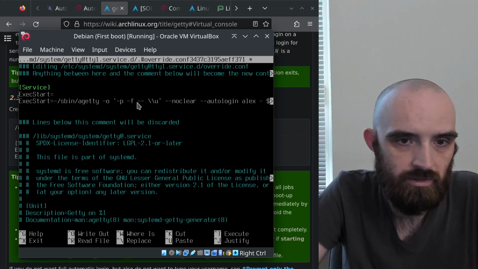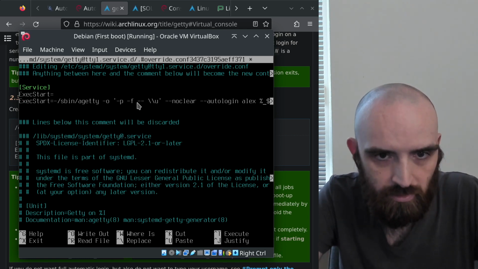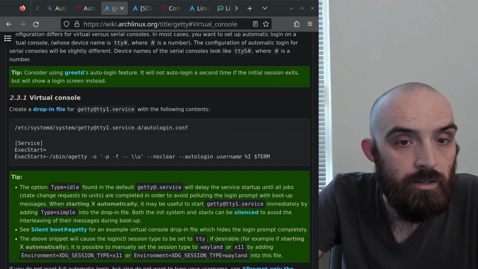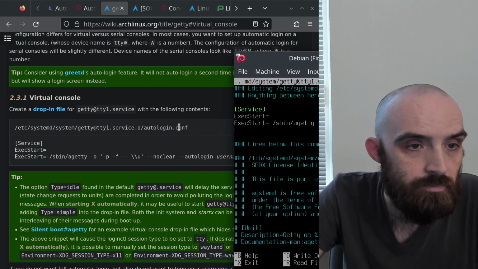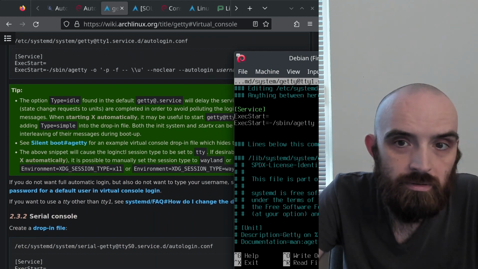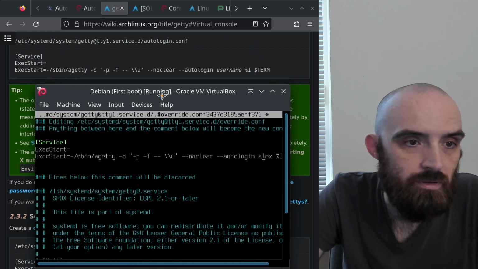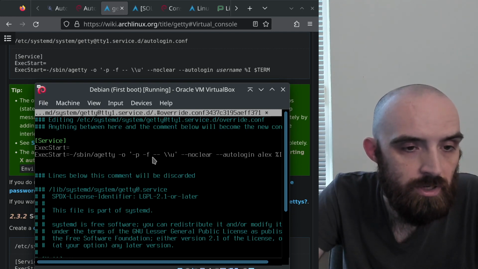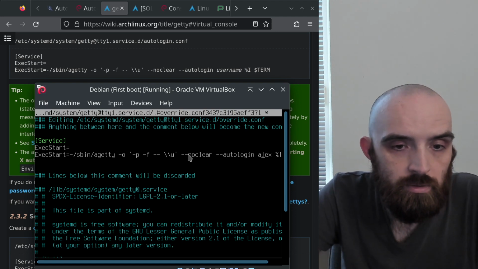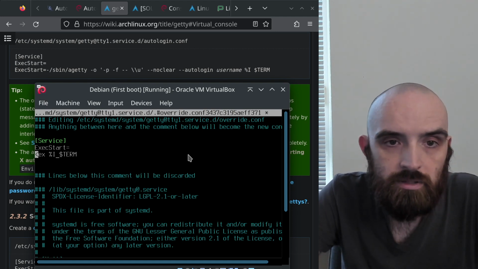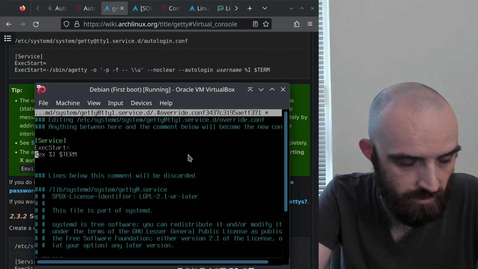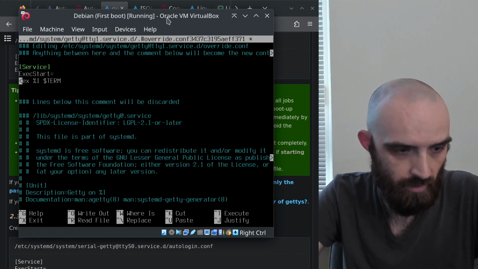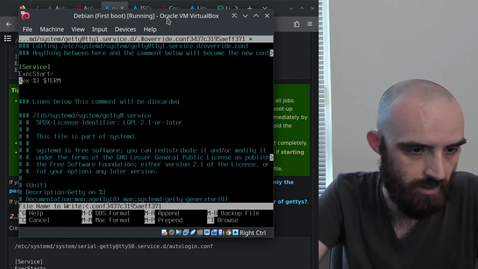Oh, and it also has this dash here, but on the ArchWiki it says %I, and I guess that's what I'm gonna put there. So it has agetty -o -p -f, no clear, autologin alex, %I $TERM. Okay, this looks right, so I'm gonna save it. Control X and Y to save.